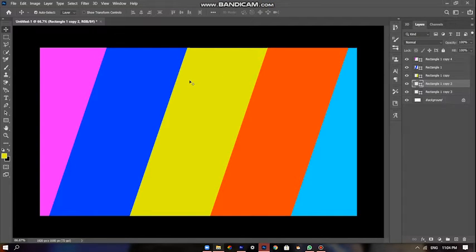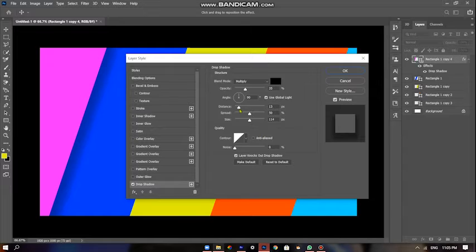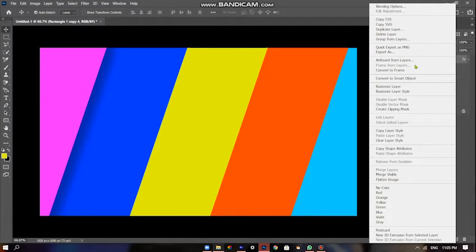So what we should do next is adding a shadow to our rectangles. So to do that, click on the first rectangle, double click on it, and go to drop shadow, and you can change the things right here as you want. So okay, now you can see that my first rectangle has a shadow. It's very hard to do it for the other rectangles, so I'm going to do a trick.